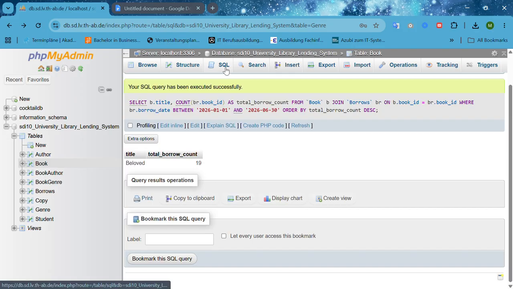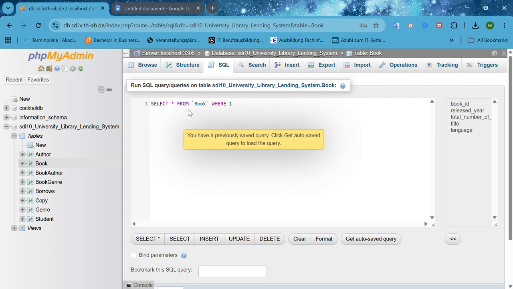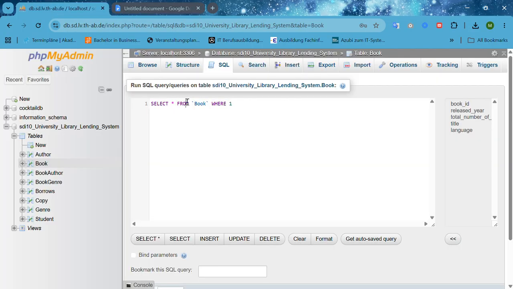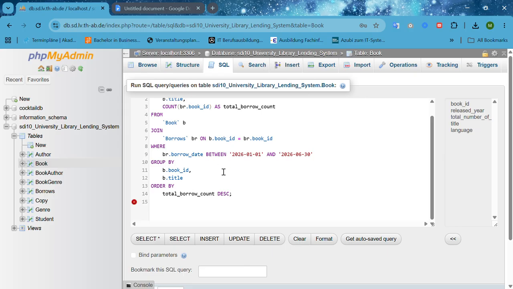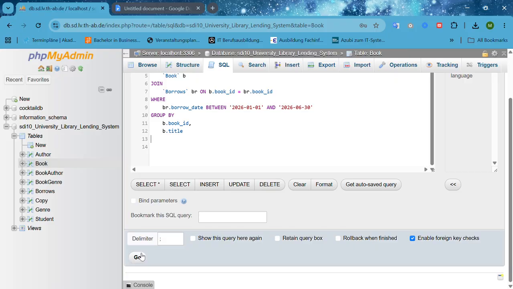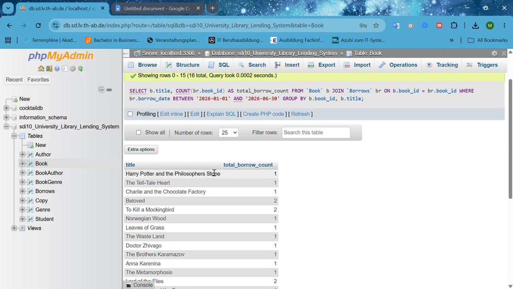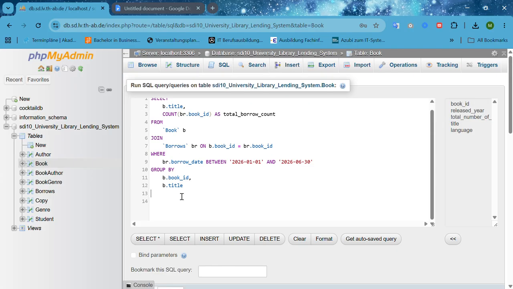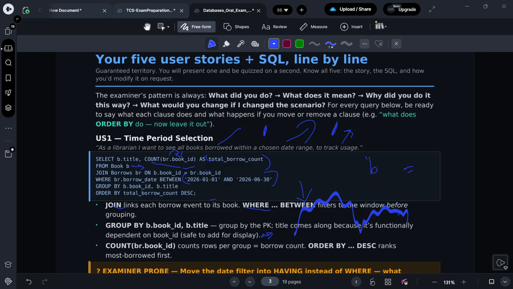And if we get rid of order by, then of course it will still run. So order by, where, and group by are optional clauses, but these are important to fulfill the user story criterion, because otherwise the criterion is not fulfilled properly. And based on that, this is user story number one.